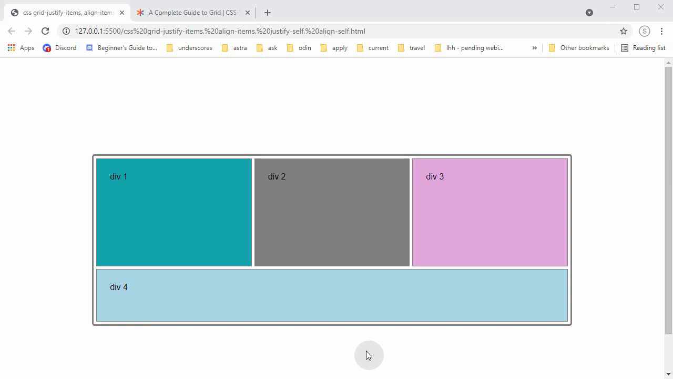Hello, we have four properties in total to align items within grid container and individually. And let's take a look at our markup. So how can we align those within the grid?